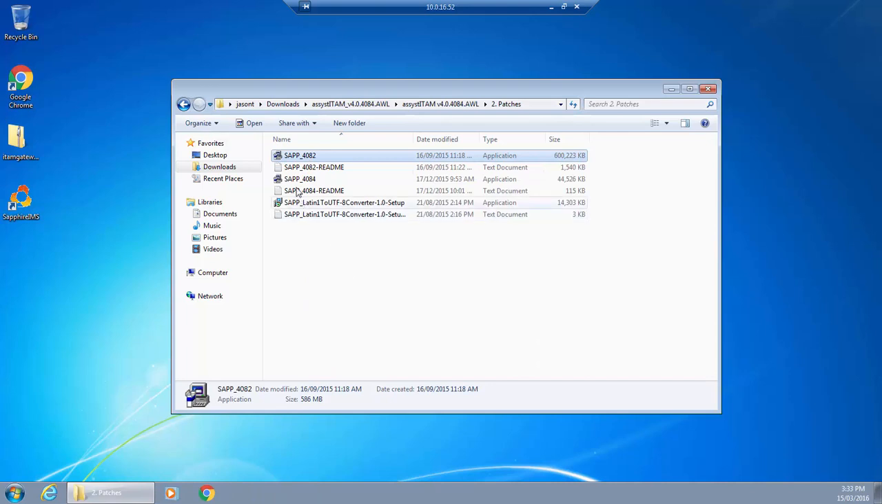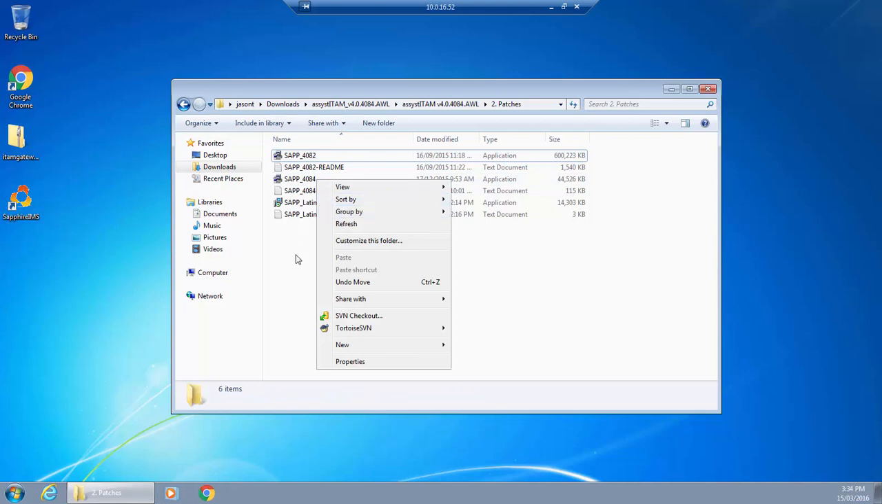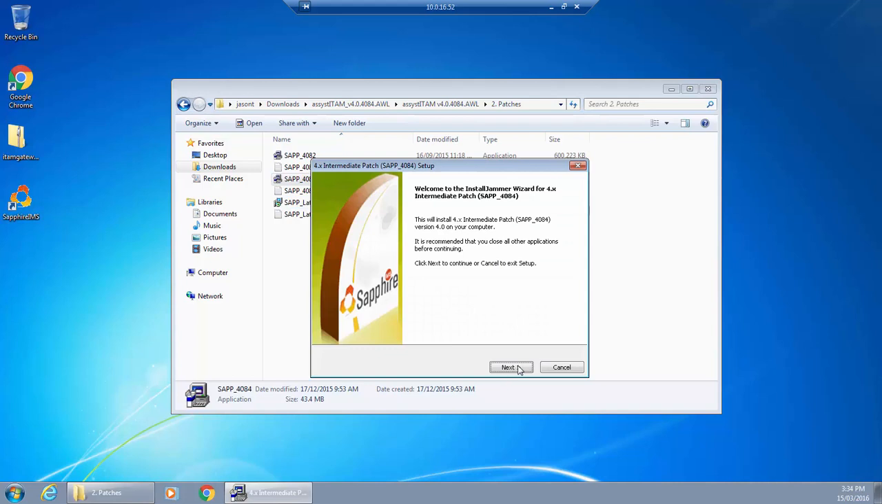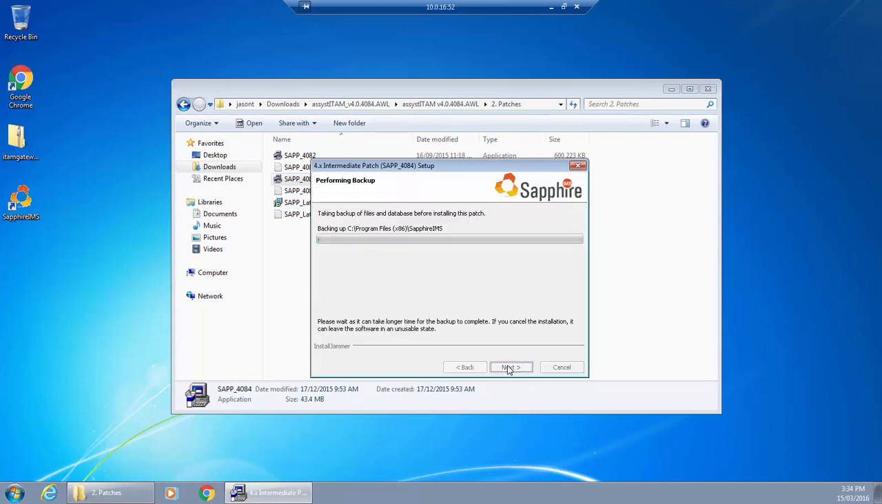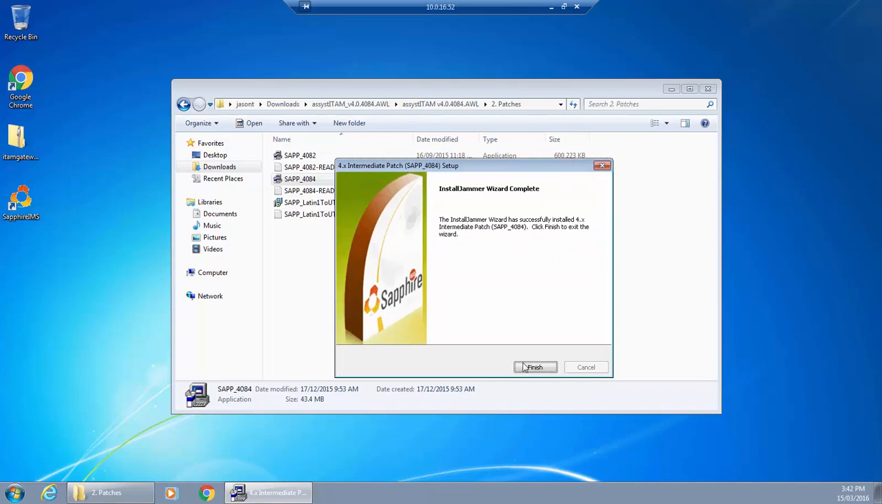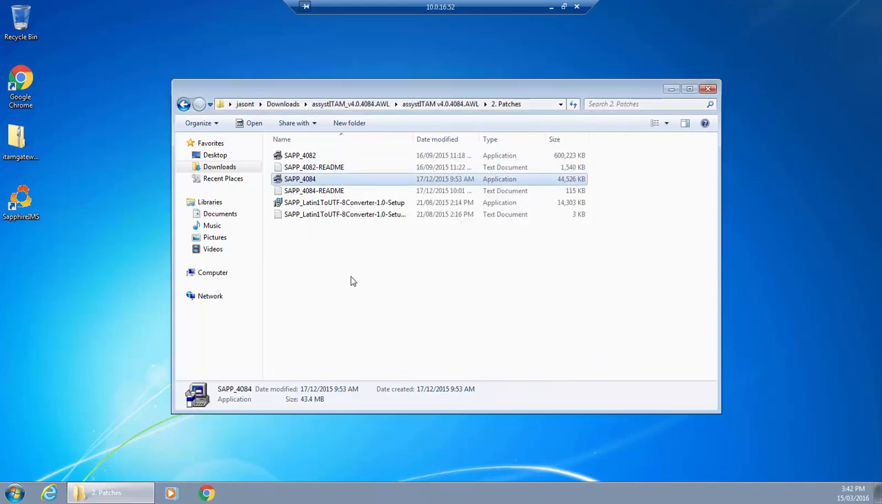Then what we need to do is to run SAPP 4084. Once again, right click, select it, right click, run as administrator. We click Next, and we install the next patch that has to be installed. Upon completion of the patch 4084, we click on Finish. The patch is installed. The next thing we have to do is to run the Latin 1 to UTF converter.